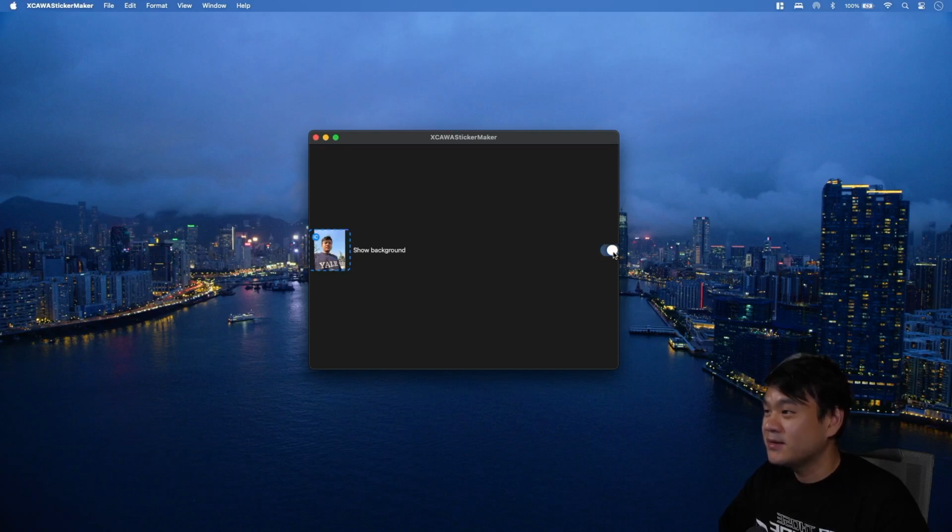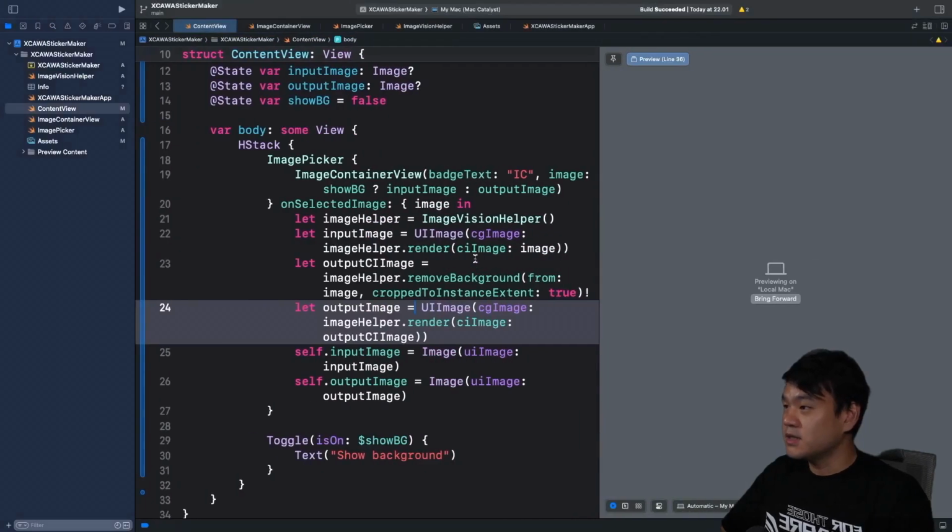So you remember that cropToInstanceExtent, right? If you see when the image is being lifted from the original background, it's getting zoomed in. So that's how cropToInstanceExtent true works. It's going to crop that image when it's getting lifted from the subject. Okay, that's it for this.